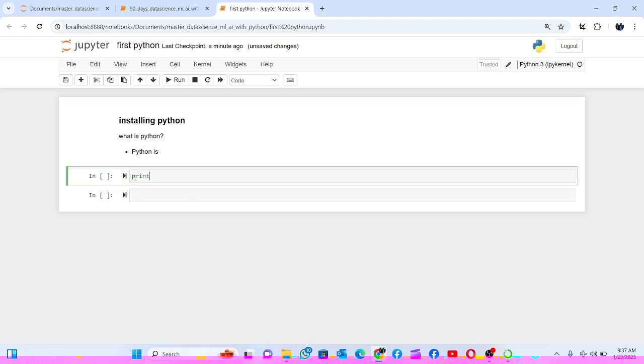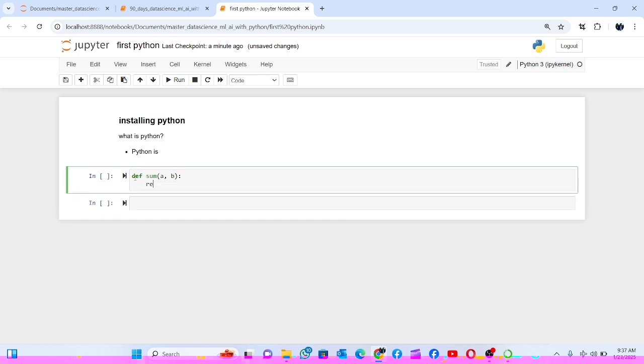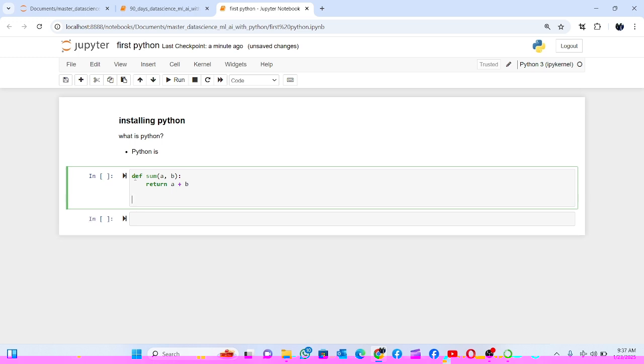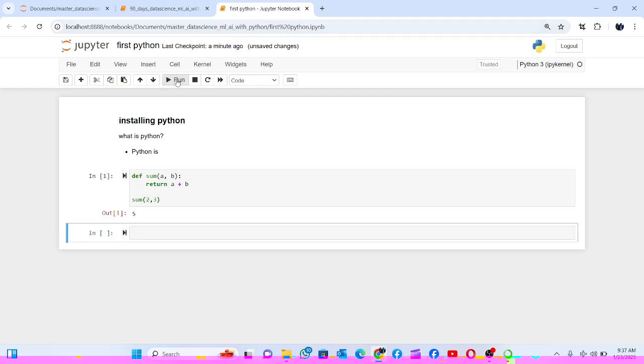For me, I can do print. Okay, so look, I can do define sum, and I do a comma b, right? The same function that we did, and I can do return a plus b, right? So I can now do sum of 2 comma 3, and this works like that.